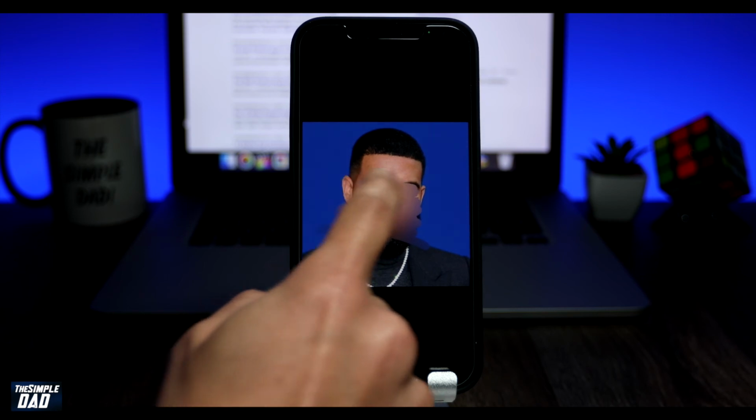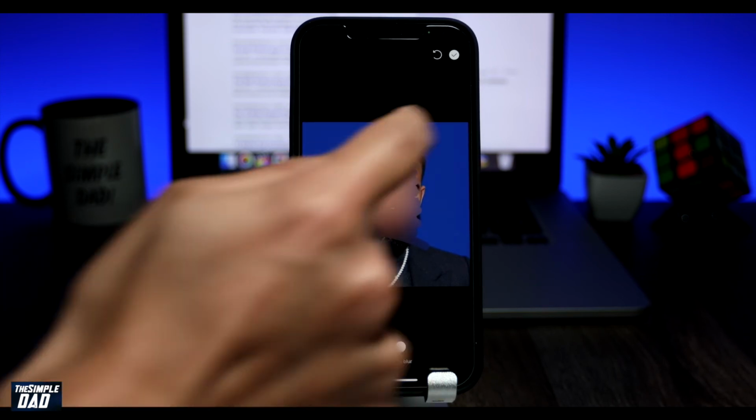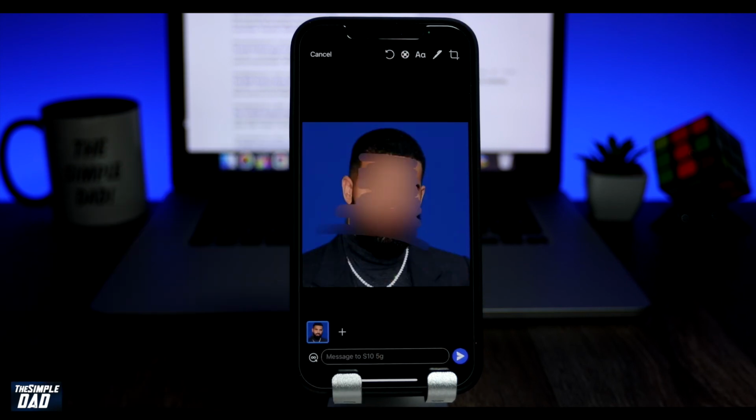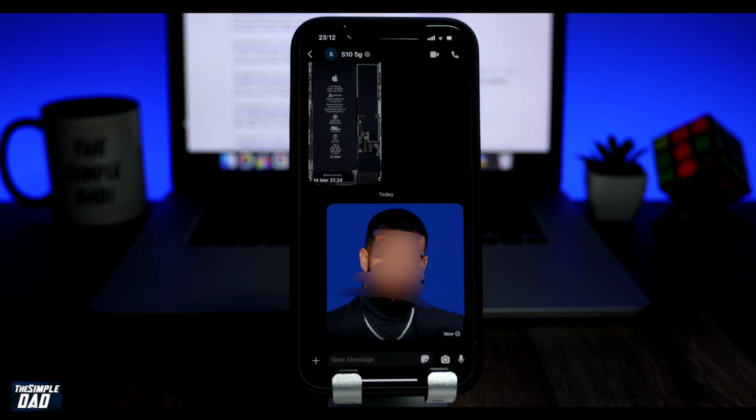And once you're happy with the editing, tap on the tick at the top right. Then tap on the send button to send your photo. And there you go, that is how to blur faces on your Signal app on the photos.